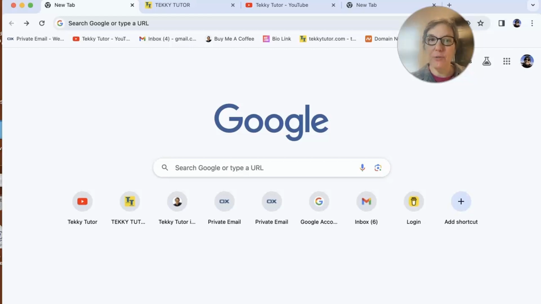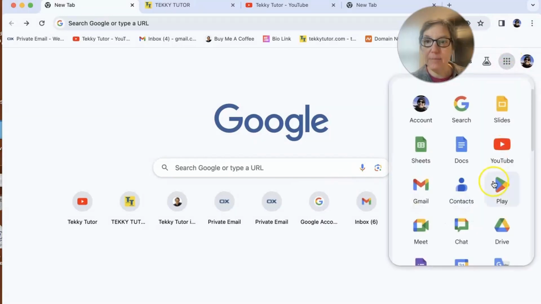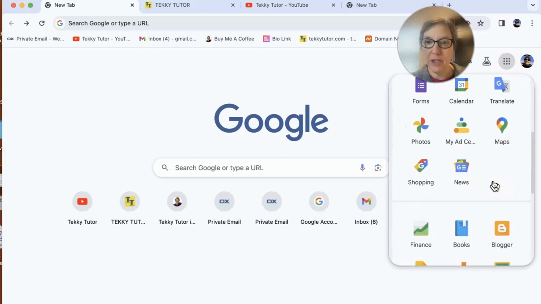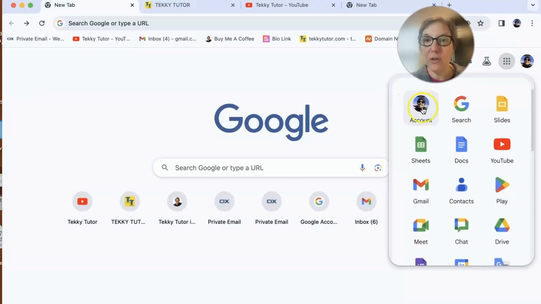I am logged into my Google account and I want to talk to you about these 9 dots here. Those are your Google apps, and if you click on them, you'll see all the apps available to you in your account once you have logged in. You can see I'm logged in.